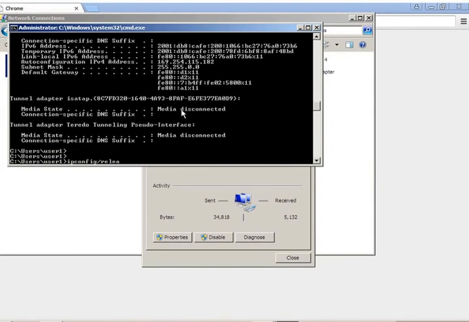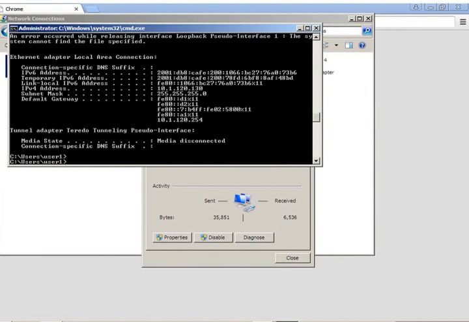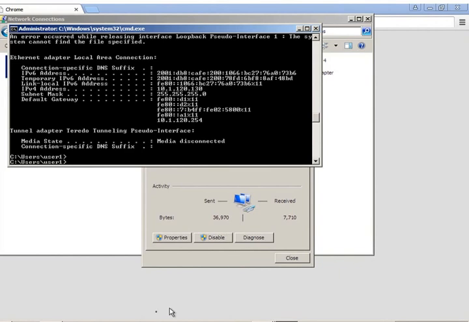Release and renew. Okay, this is what I'm going to do. Instead of trying to browse, I'll just ping until it's ready. Okay, there we go. It's ready.